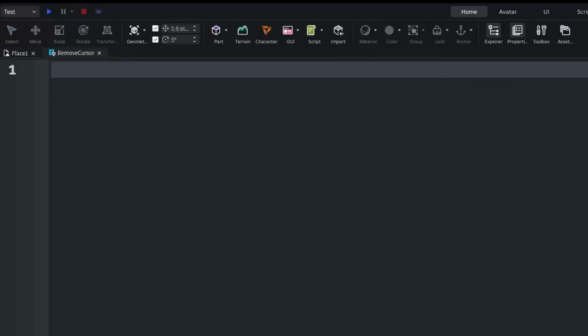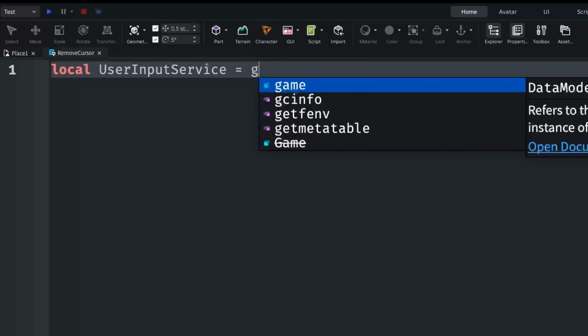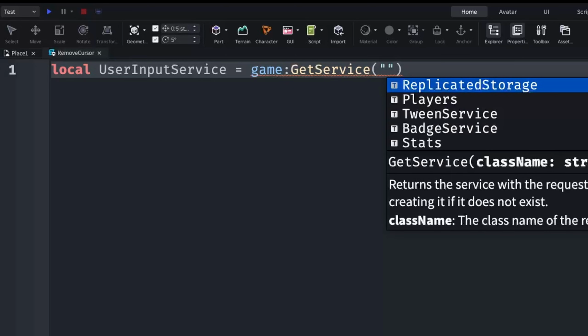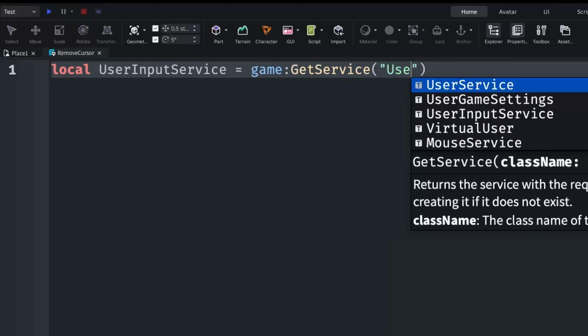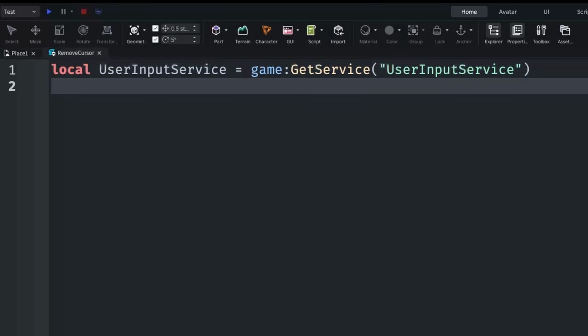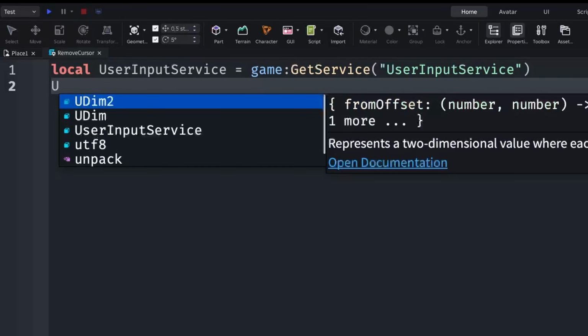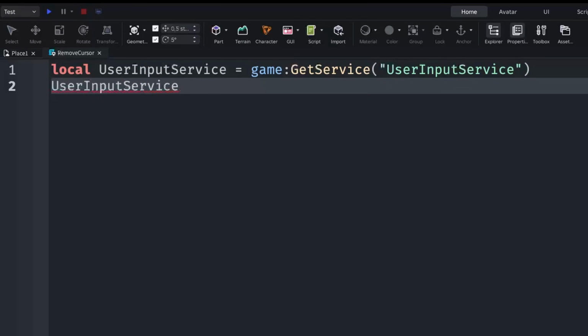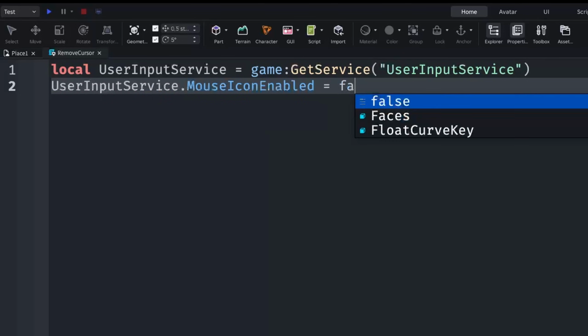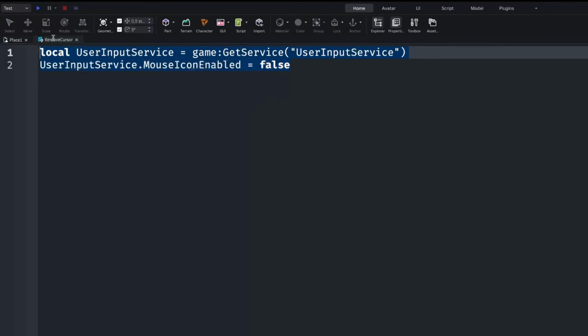So there's only two lines to this. It's going to be local UserInputService equals game:GetService. Inside the brackets, we're going to put in quotation marks, and then we're going to write UserInputService. And after that, you're just going to go down one line and you're going to write UserInputService.MouseIconEnabled equals false. That's all you have to do.